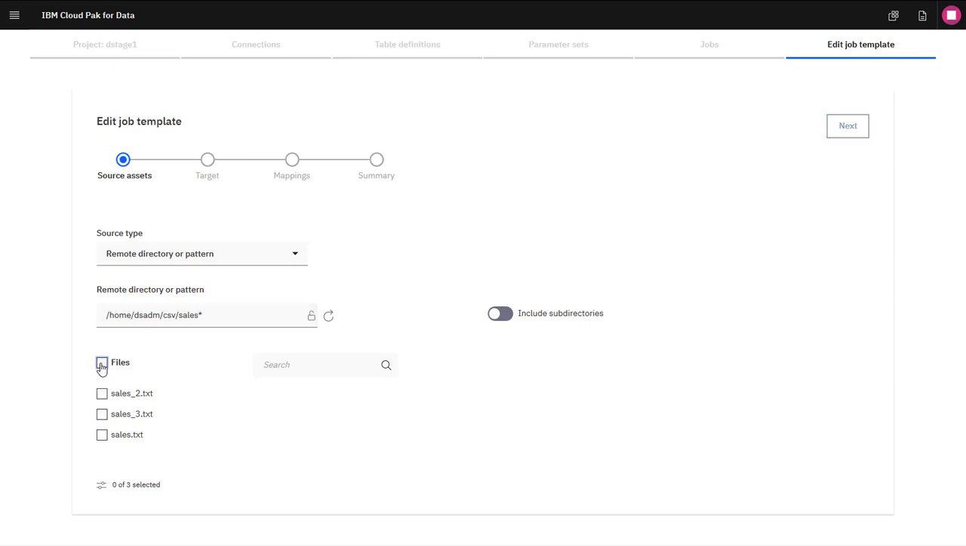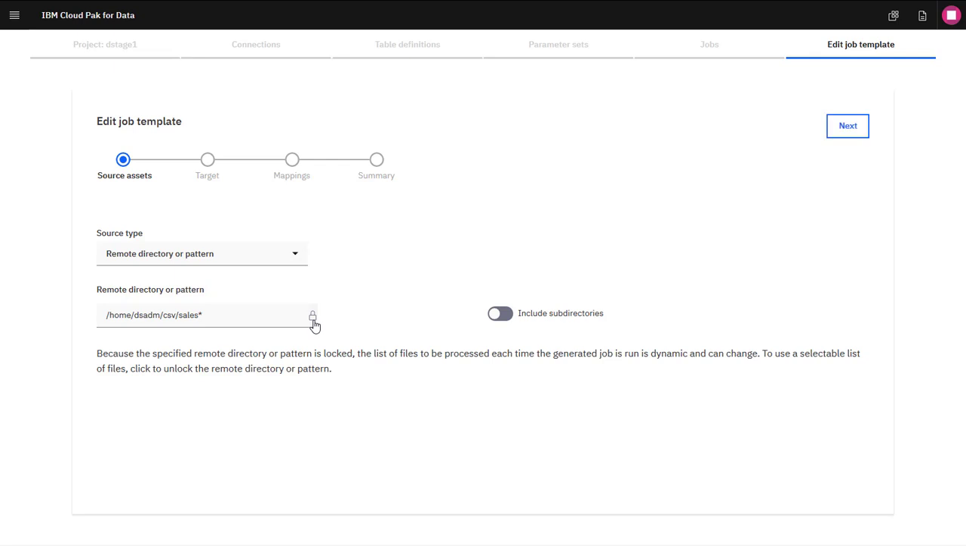files. But if the list of files in this directory is dynamic, you would actually want all of the files in this directory beginning with sales to be processed when the job runs, whether there are 3 files or 12 files. To do that, click the lock icon. So now when the job runs, the list of files that exist in the directory that match the pattern will be processed. The one caveat here is that all of the files need to share the same column schema.